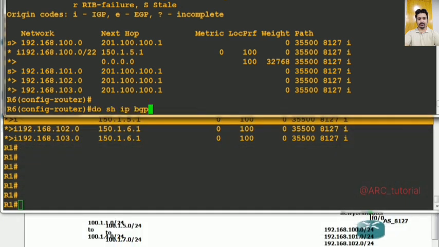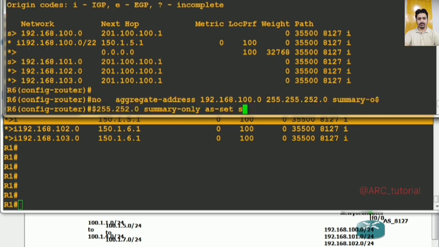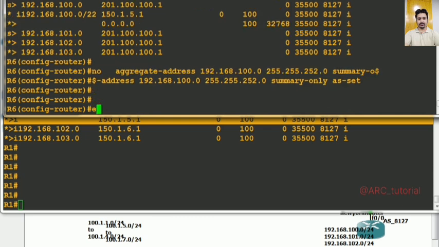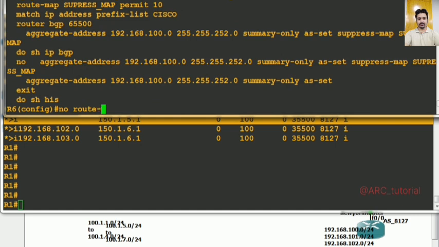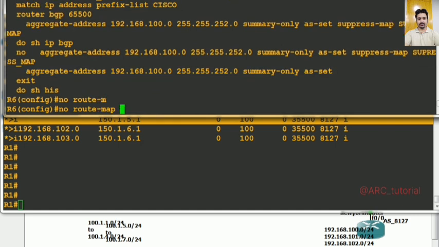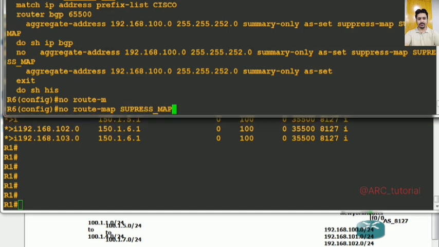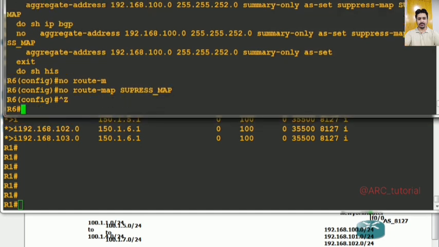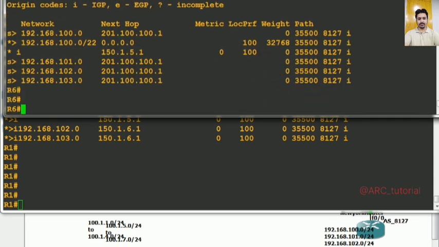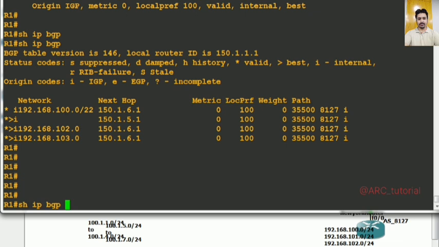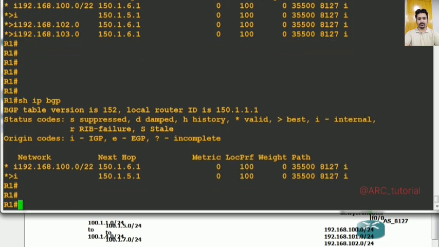So let's move back again on R6. Fine. Once again, it will suppress all of them. It means R1 will receive only and only aggregate address. Fine. Let's do leak map now.